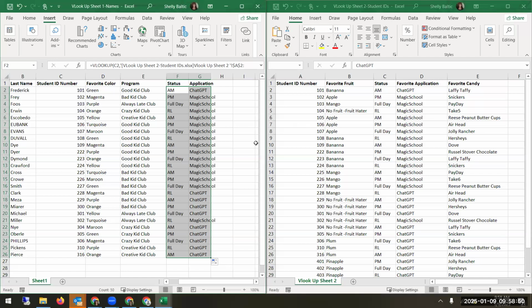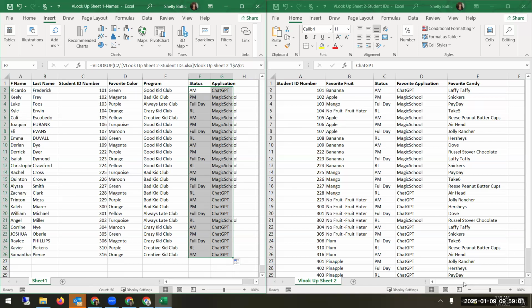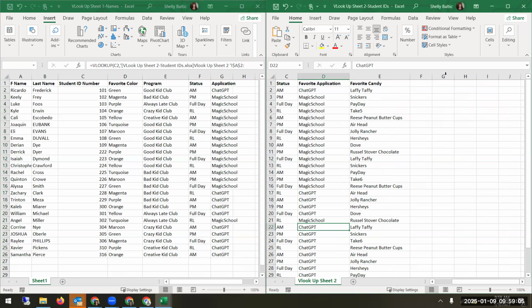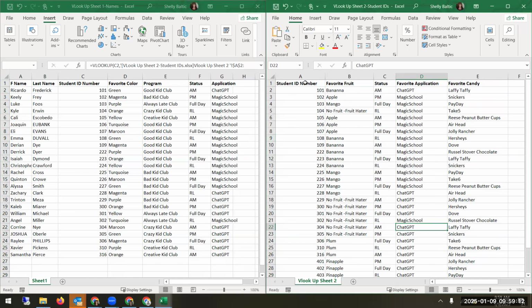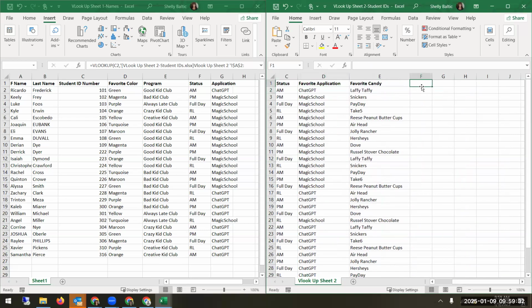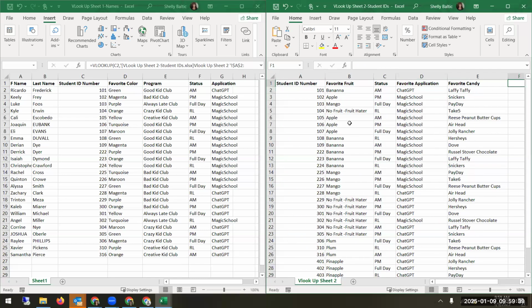Okay, so now we're going to go backwards. We're going to come over here to this document. And on this document, we don't have what program they're in. So we know the student ID, we know their status, we know what application they're using, but we don't know what program they're supposed to be in. Are they in the good kids club, the bad kids club, the always late club, whatever club they're in? So we want to pull that in over here. But remember that I said when you're pulling in data, you have to have the unique identifier in the first column. And notice that this isn't in the first column.